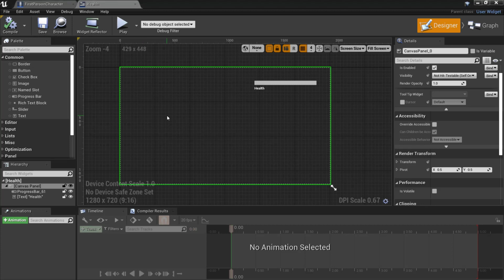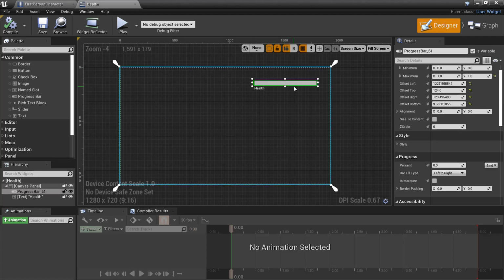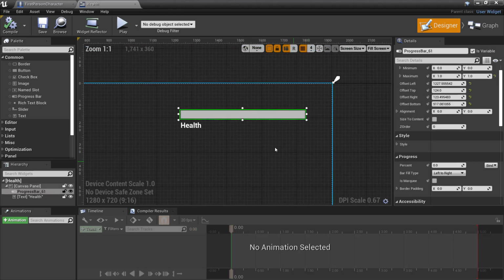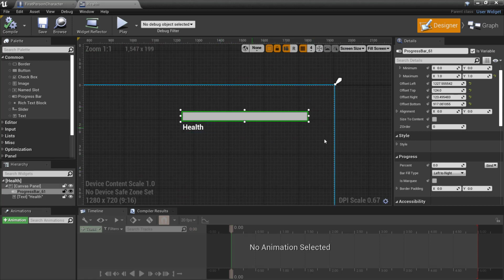We're actually not done yet. We have to make the bar work correctly. Right now the bar is actually empty. It's not filled. So with the bar selected, we'll go over here to the details panel and scroll down and we see that we get a progress. In the progress, we have the ability to fill in the bar. So 1 being 100%, 0 being the bar is not filled.